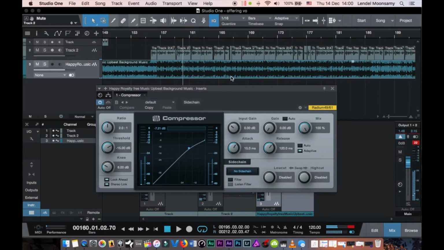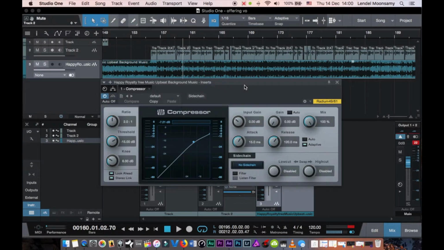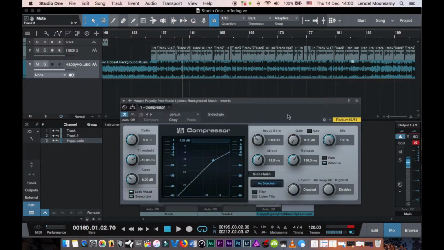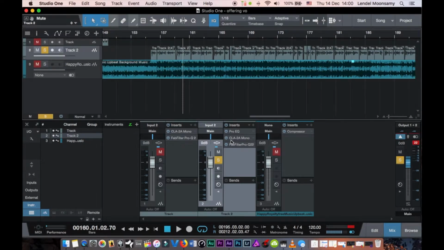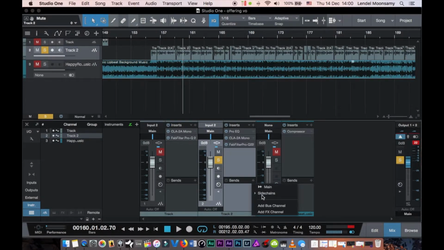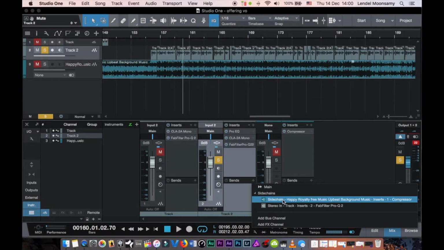It's still compressing the background music, but the voiceover is still not sticking out the way you want it to stick out. Now we go to your voiceover track. Here's the voiceover track. You're going to come down here to where it says sends. You click on this little plus and you see sidechain. You will see sidechain pointing to where your compressor is sitting on your background music track. So you click on that.